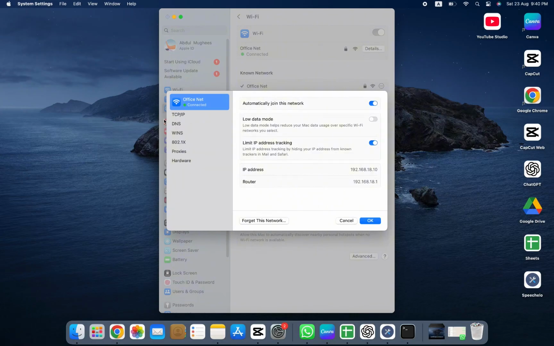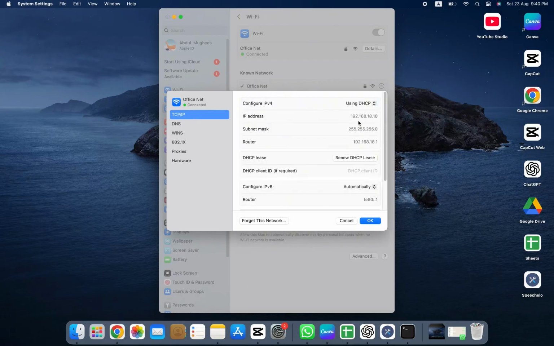Here you'll find different tabs like TCP/IP, DNS, WINS, and proxies. What we need is TCP/IP, so click on it. Now under the TCP/IP section, you'll see your IP address displayed in numeric form, for example something like 192.168.1.12. That's your Mac's current IP address.